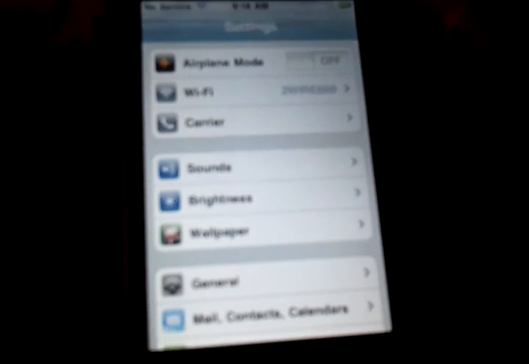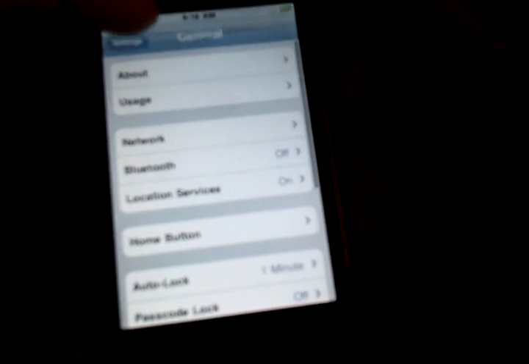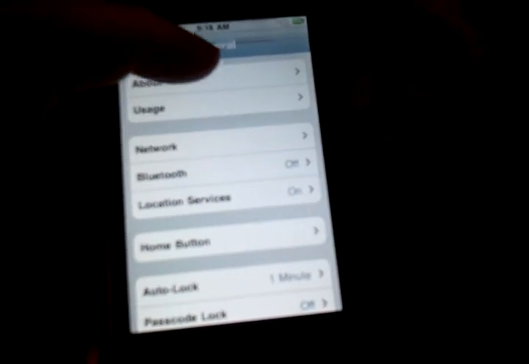Hello YouTube. What I'm going to be showing you today is how to get the Recent Call Log Delete. What that does is that it enables you to delete individual calls one by one instead of having to clear all. I already have a video showing you on the 3.0 firmware, but this is just to show you that I do have it on the 4.1 firmware and how it actually does work.